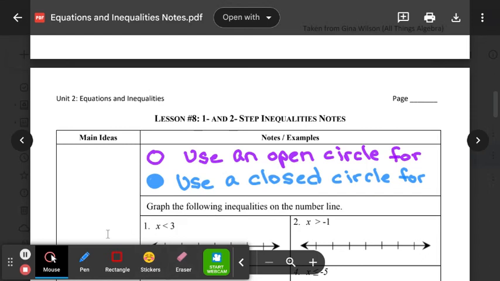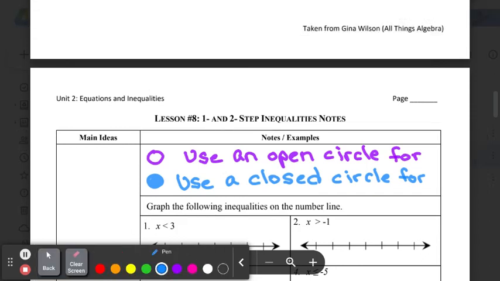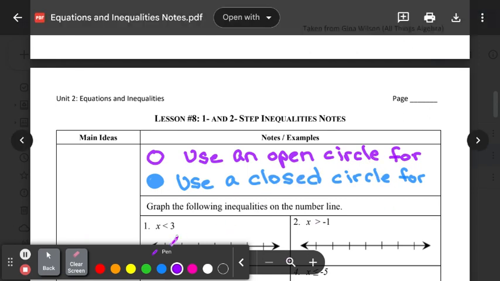So welcome back. Today we are working on lesson 8. We are solving 1 and 2 step inequalities notes. It's pretty much the same thing as solving an equation, except this time we have an alligator mouth. So I started the notes here.